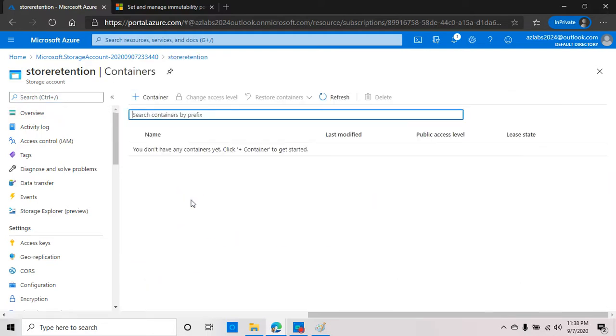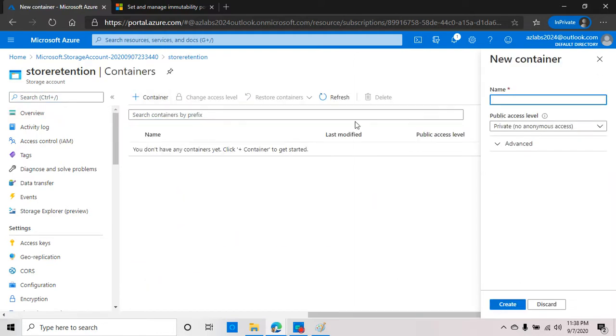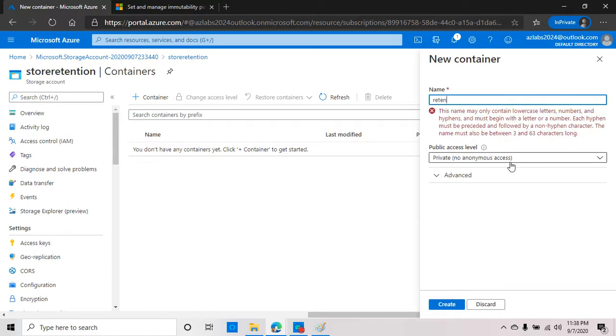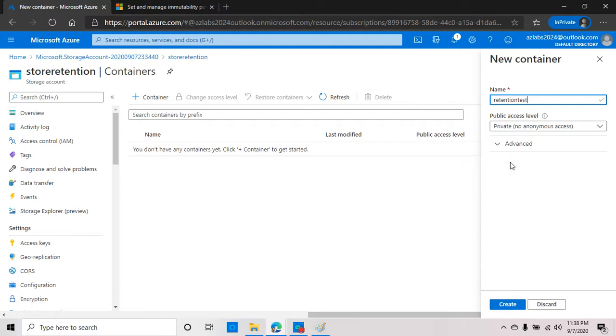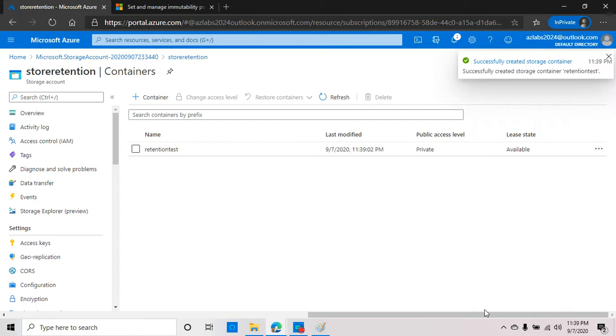So all of these are not what supports this feature. We gotta go to the container. So let's create a container. I'm gonna name it retention test. Okay, so let's see if that name is available. It looks like it is. So I'm gonna create a blob container, and the name of it is retention test.